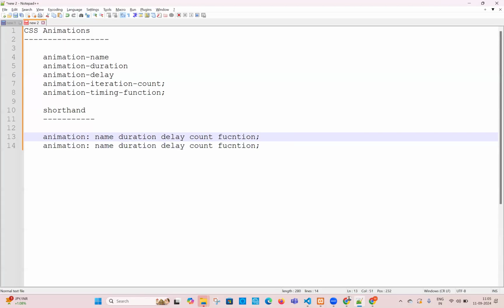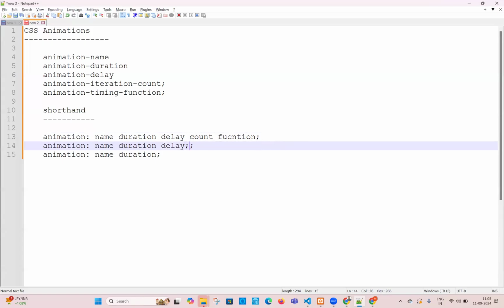If you want, you can use only two also, duration and name only. I don't want all this stuff, of course, we can use like this also. This is the combination. The remaining are optional. For example, I don't want count and function, I want to apply only these three. Yes, we can apply only these three. Whichever you want, you can use it. So this is animation.